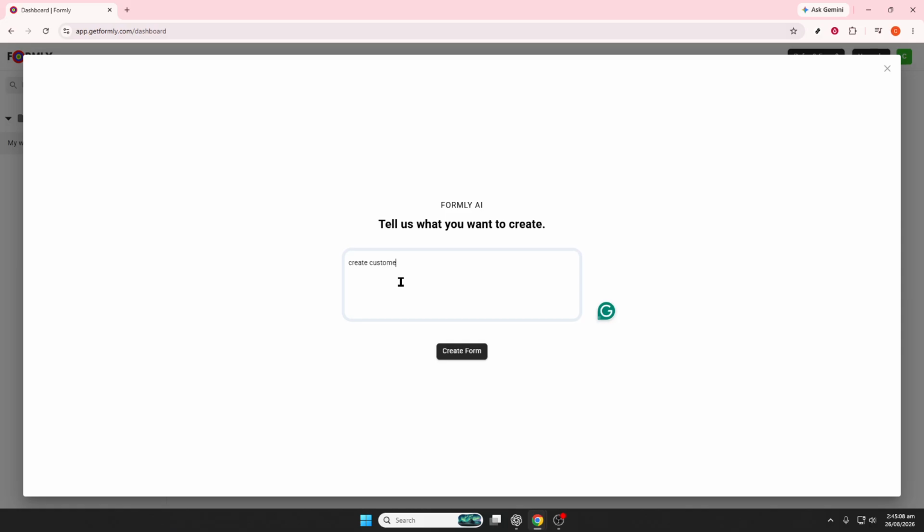Once the form appears, take a moment to review the AI-generated questions carefully. Remove anything unnecessary, edit wording that feels unclear, and add any missing questions so the form matches your exact goal.